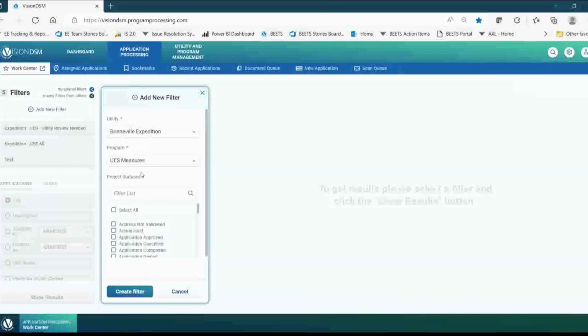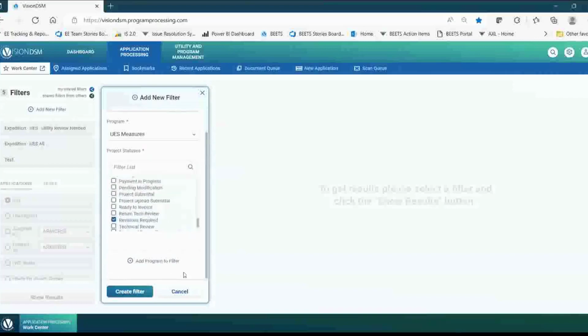So here I've selected the UES measure program, and you saw Jen had pointed out this revisions required. That's one particular status that requires your attention in that program. There's a couple others. I'll pick another one, for example, compliance review revisions required. EPA chose to use revisions required across the system when it's necessary for the utility to address, so that's a pretty common way to find things. So I'm just going to pick those 2 statuses and say, okay, I want to add this to my filter. So I'm going to create that one.